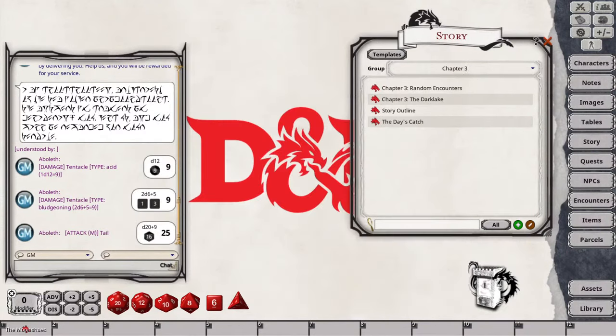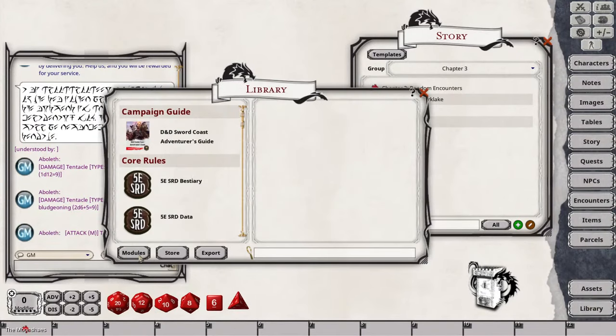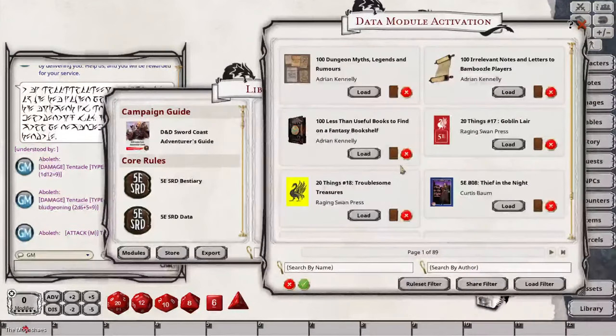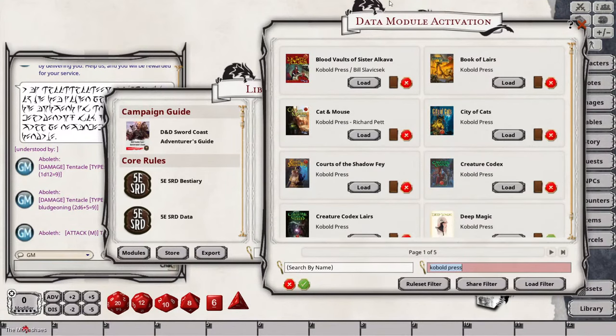But I will say, let me go to my library modules. I mentioned this earlier on. If you look for, say, Cobalt Press, or AAW Games has got a lot of great stuff too. They have a creature codex with lots of great creatures.